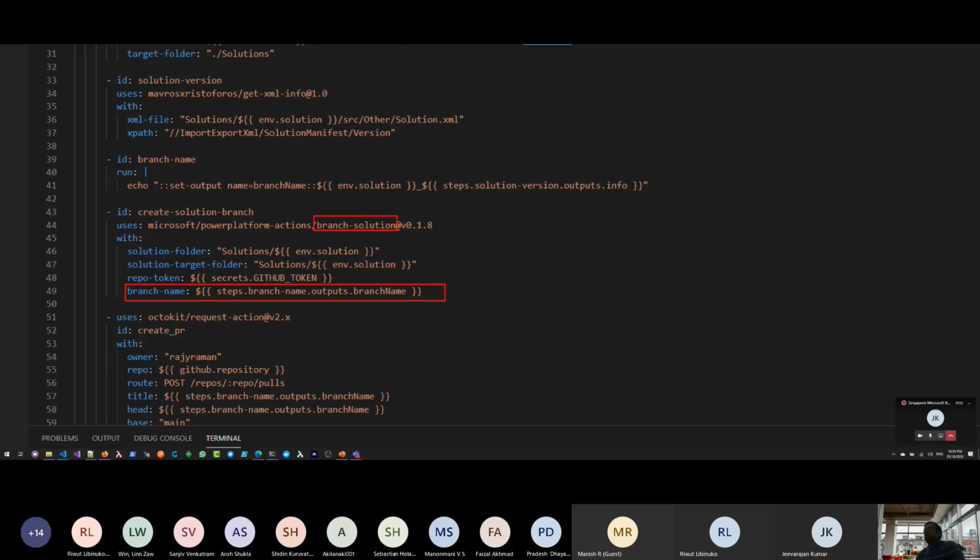So that's why I use this, and this is the format you use for variable names. You say set output name branch name, and this is the format for setting the variable for a particular step. Once I set a variable for a particular step, I can reference it like this: steps dot branch name dot outputs dot branch name, which is nothing but this particular branch name. I am setting that variable because I want the branch name to be predictable, because I also want to merge the PR using OctoKit.